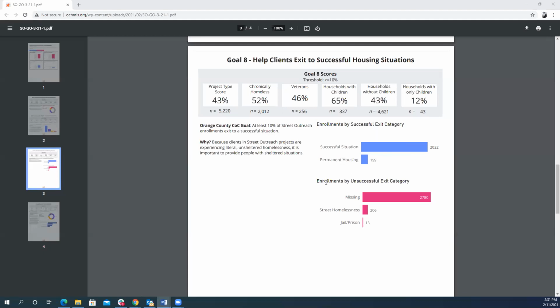And then for unsuccessful exits, almost all of them are missing, which is kind of to be expected because, like I mentioned before, due to the nature of street outreach projects, a lot of clients do disappear. So that is why that number is so high.